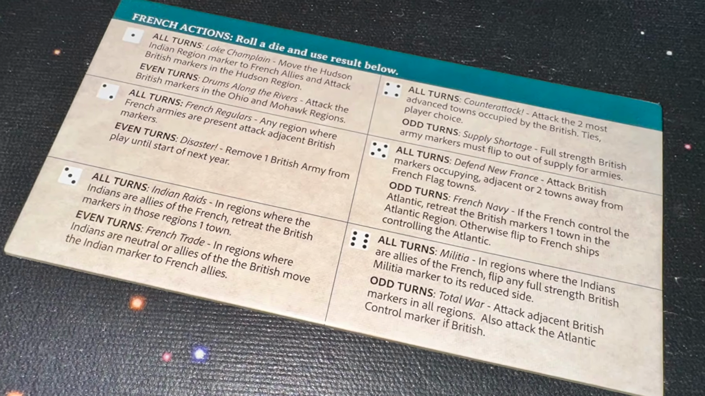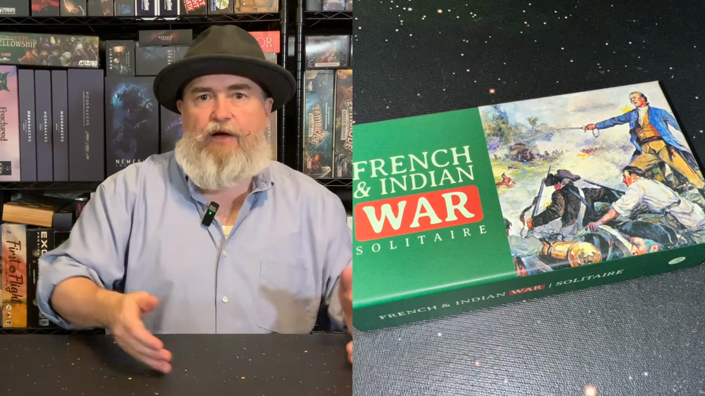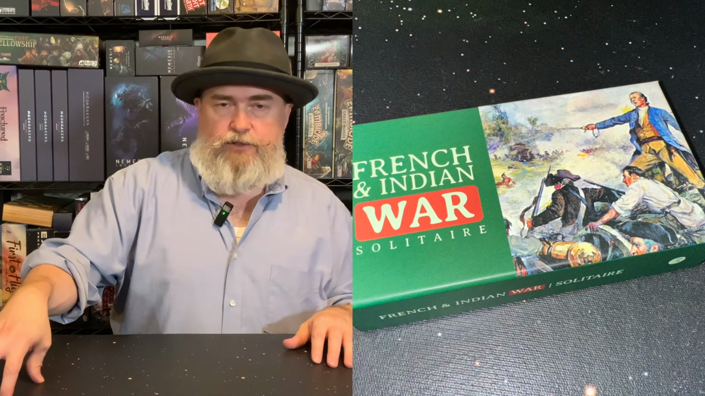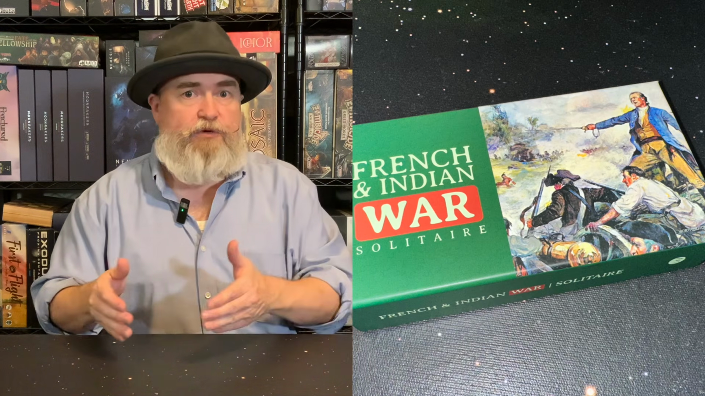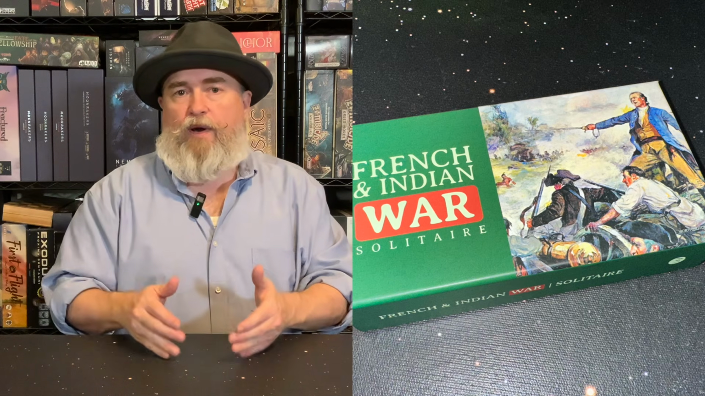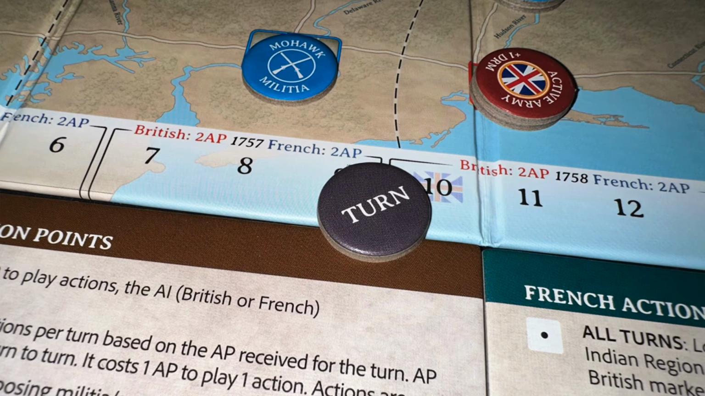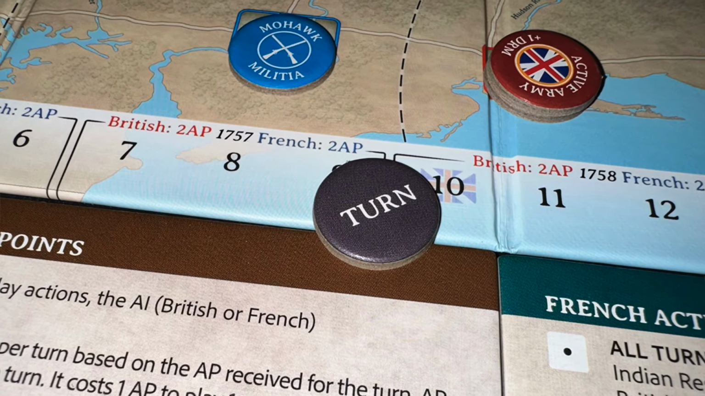So you see what they accomplish, and you carry that out. They may attack you. They may try to influence the Indian tracks. They might try to take naval supremacy in the Atlantic Ocean. You resolve whatever their attacks or events are, and when that is completed, you advance the turn marker to the next turn and prepare for your next turn.